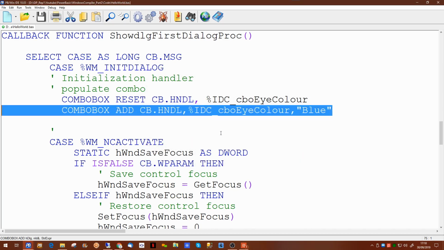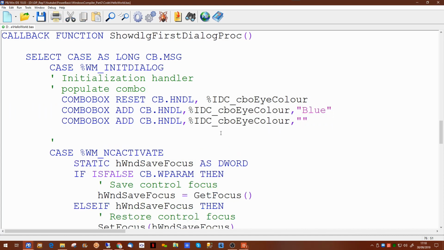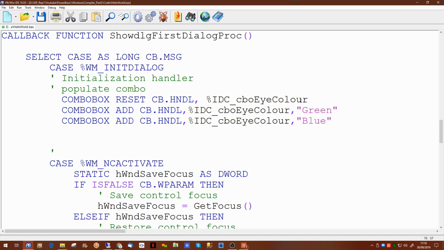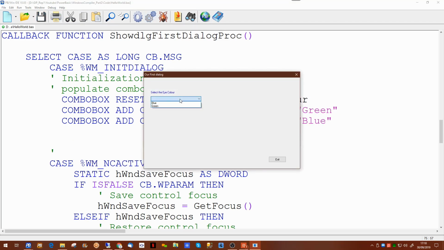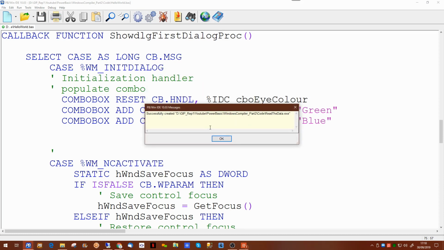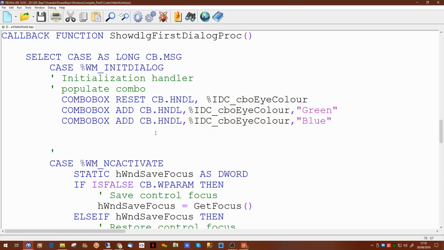So if we were to add another entry to that list, simply just keep adding, and since we know this is a sorted combo box, if we put these in effectively not sorted, green first then blue, when we run the program they are alphabetically sorted for you. So that adds a couple of small things quite easily to the combo box.